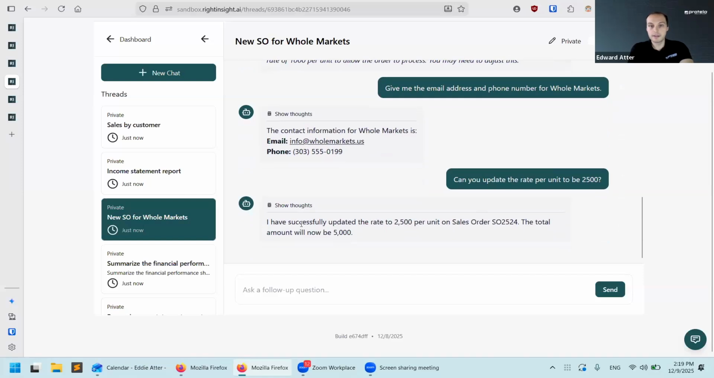All right. There it is. So it says it successfully updated the rate to 2,500 per unit on that sales order, and the total amount will now be 5,000 total. So let's actually go ahead, and I have NetSuite pulled up on another screen, and I'm going to pull it over to the one you can see.